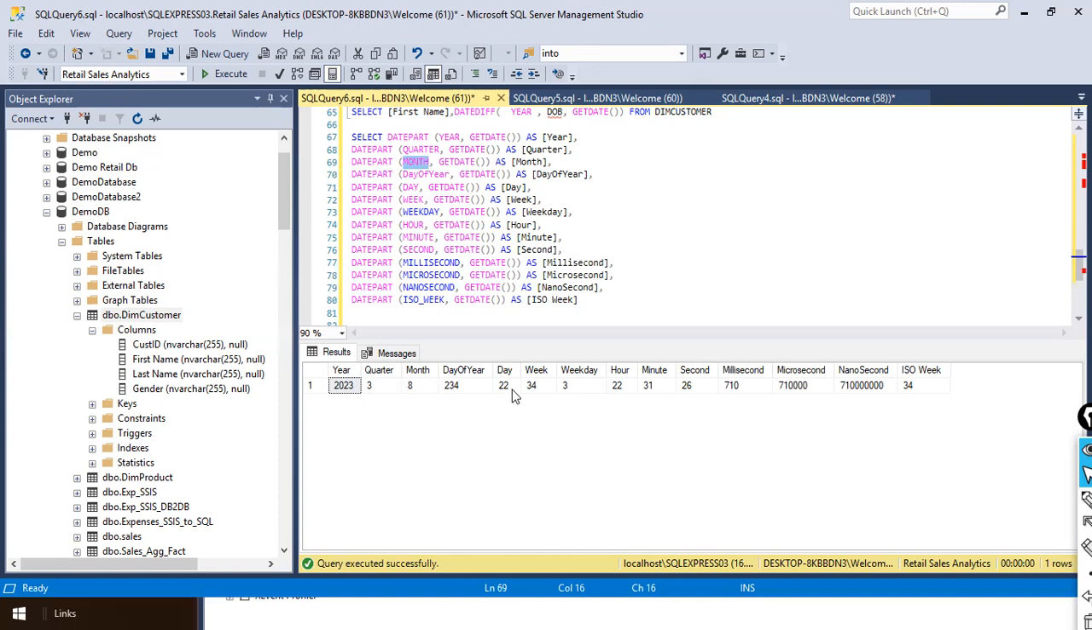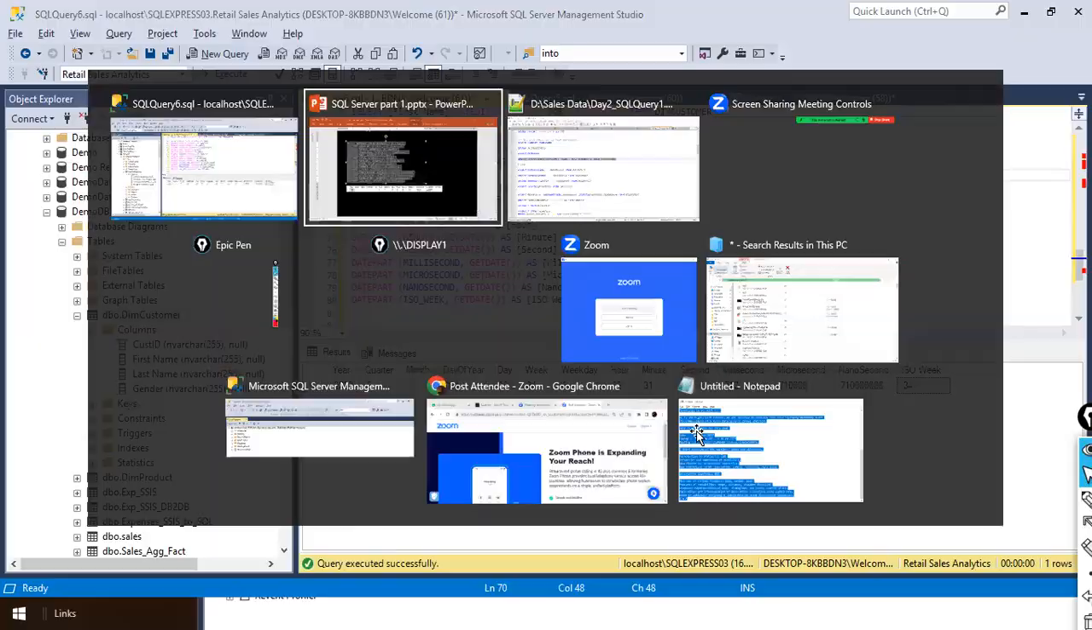And the 22nd is today's date, right? And week is this much. Everything: hour, minute, second, millisecond, microsecond, nanosecond, ISO week. This one I don't know what ISO week is, probably you can check it out. So this much information you can get from DATEPART. You can extract everything here with the help of DATEPART. DATEPART is very helpful.